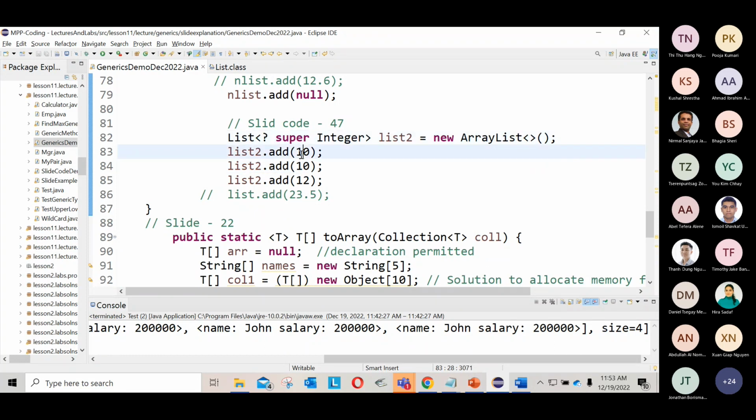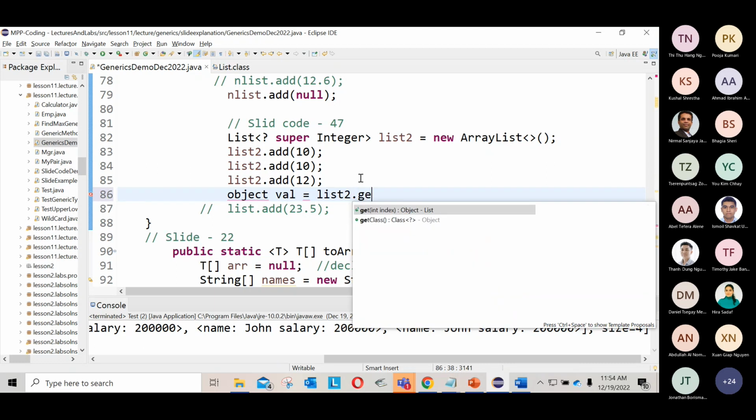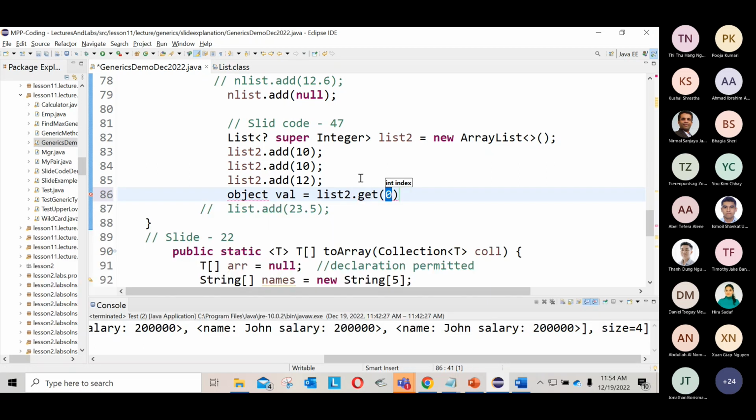So I can add 10. It is an integer value. So for the boundary type, it can check whether the input is a type of Integer. So it can verify; you can add an element, but everything is added as an object type. When I want to retrieve, you can retrieve as an object. Object value is equal to, you can call list2.get, passing the 0th index.